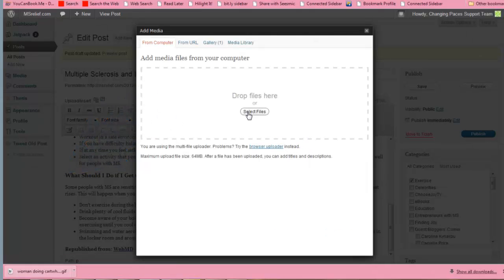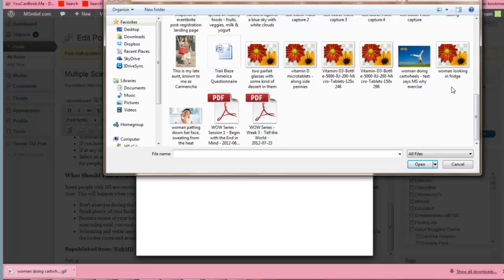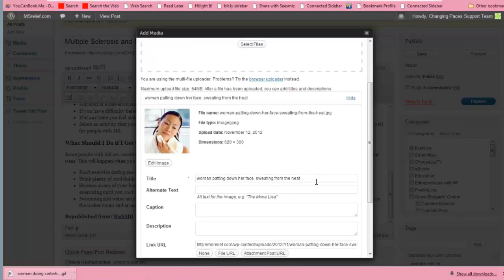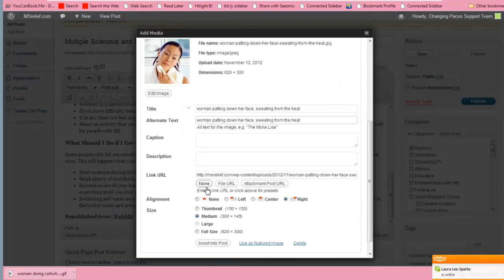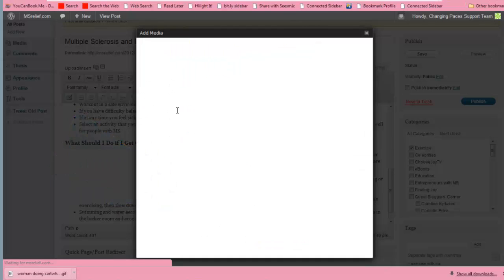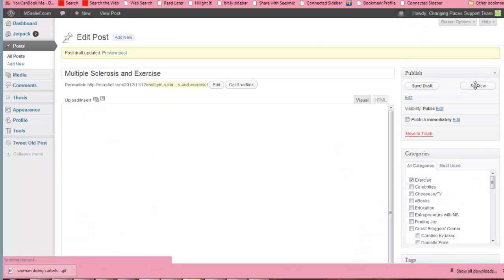All right, so here I've already got my cursor dropped at what should I do if I get overheated. So I'm going to click on my media, add media, click on select files, and then I'm going back down to woman looking in fridge, there, patting her face down, sweating. There we go. All right, and again, once it's fully uploaded, now I can copy the title into the alternate text line, and this one I'll make it left aligned, and I don't want it to be the full size because it's really big. So it's defaulting to medium, and that'll work for me. So I'm going to insert into post.